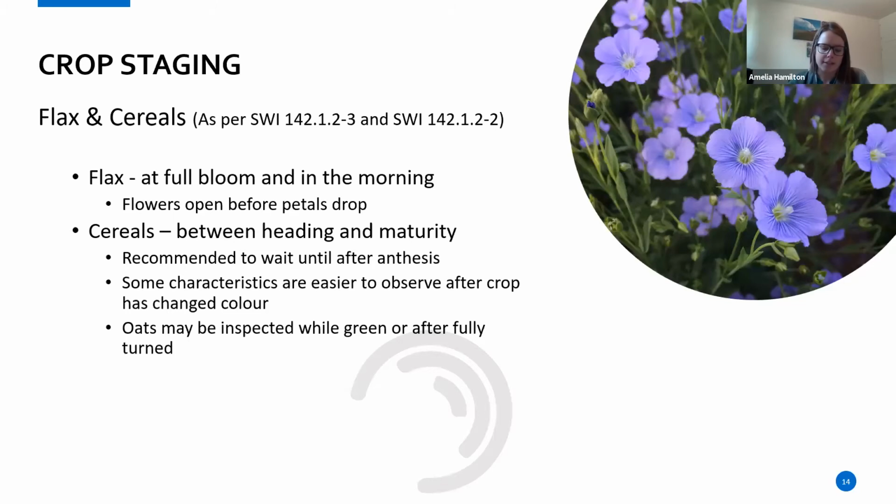For flax and cereal inspection, flax is inspected at full bloom and in the morning. The conditions need to be warm enough for the flowers to be open, but prior to the heat of the day when the petals drop. For cereals, the general requirement is between heading and maturity, while it is recommended to wait until after flowering. Some characteristics are easier to observe after the crop has changed color, which will be the preferred stage for many LSCIs. Oats are a bit of an exception: they have 2 optimal stages for inspection, either while they're still green, when differences in glaucosity are present, or after they've fully turned, when fatuoid oats are more visible.